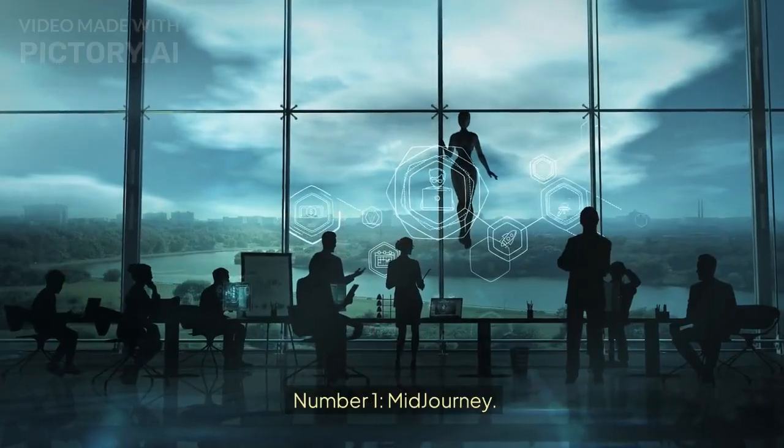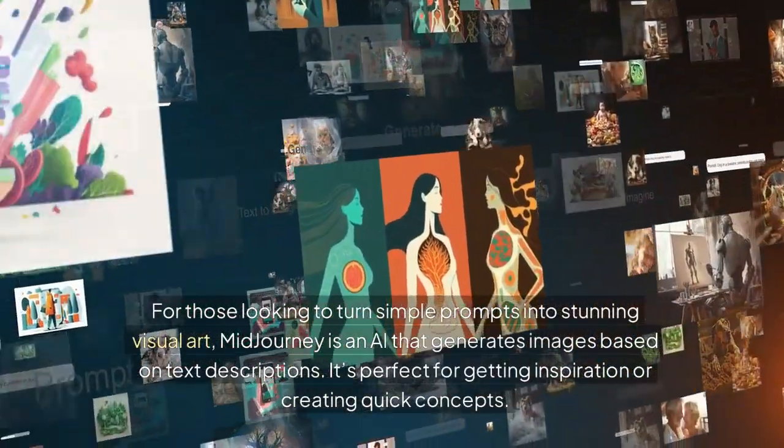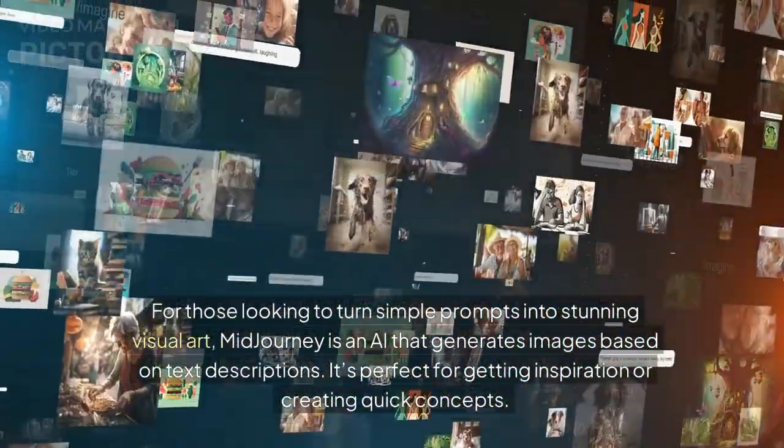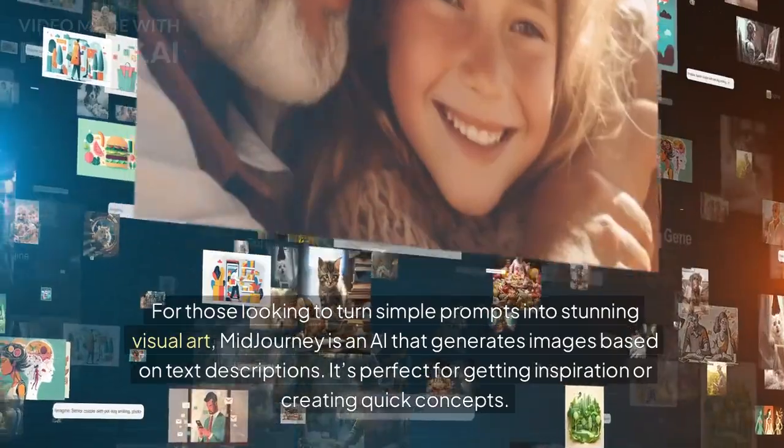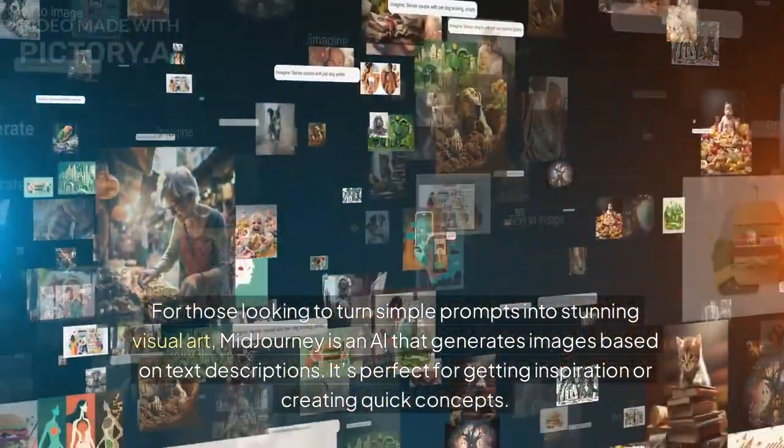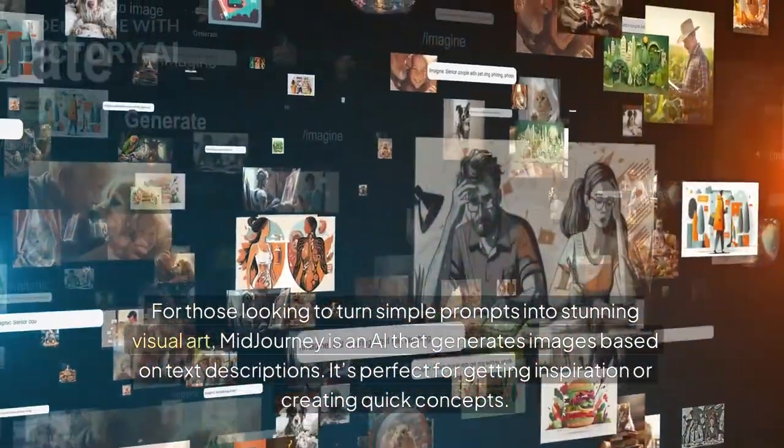Number 1. MidJourney. For those looking to turn simple prompts into stunning visual art, MidJourney is an AI that generates images based on text descriptions. It's perfect for getting inspiration or creating quick concepts.